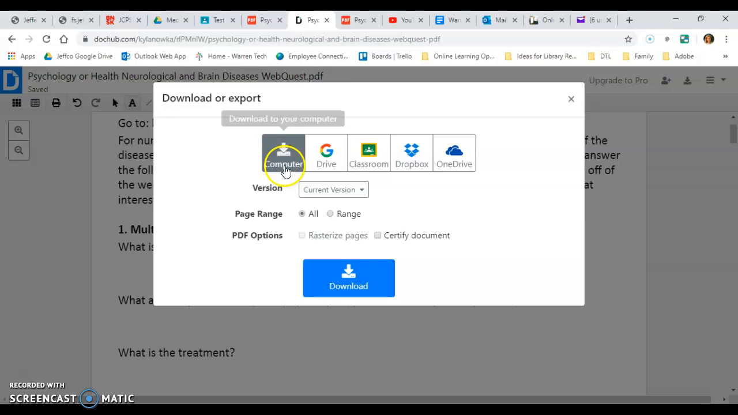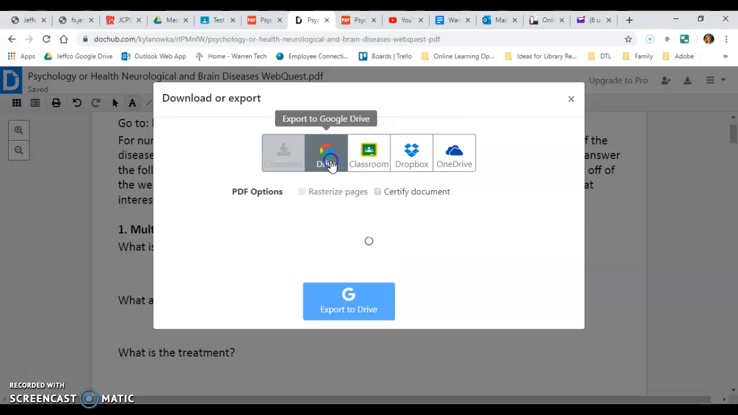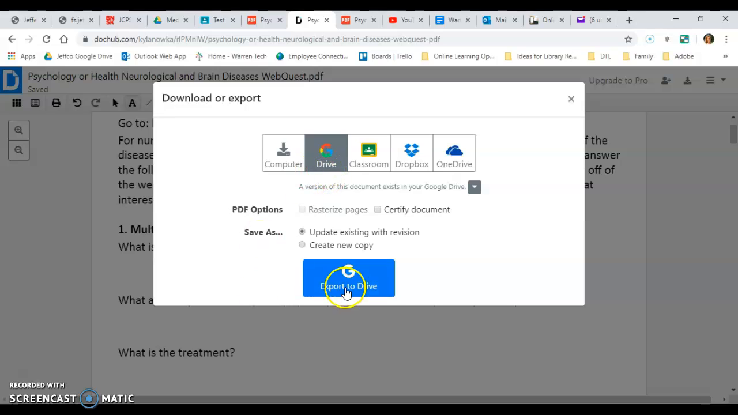Okay, you can download it to your computer. I'm not sure as a student if you can submit it directly into Google Classroom. I'd love it if you can tell me if you can do that. We tested it out, but because we have teacher accounts, it didn't work for us. So I'm going to show you how to add it to your Google Drive. Okay, so you just export to your Google Drive.